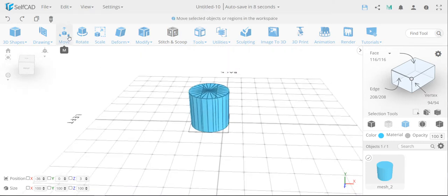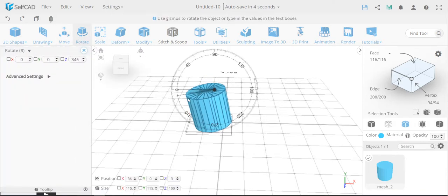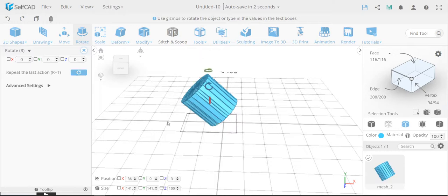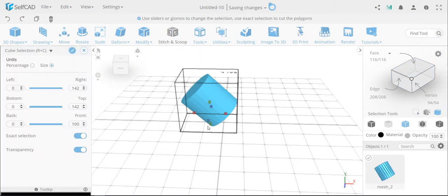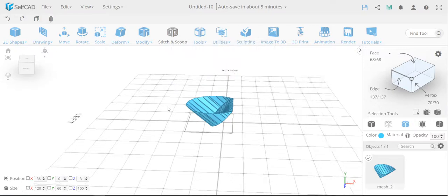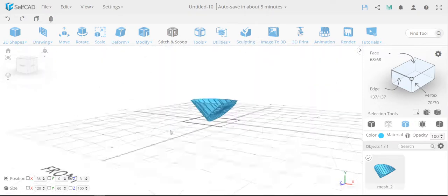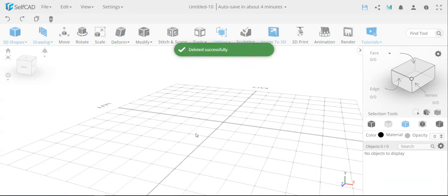If I rotate this object, for example, let's say something like this, and now you do cube selection, you'll be able to cut at an angle. So you can cut something like this, and if I delete this, you can see we cut something like this. And obviously I can use fill polygon and fill it in and so on. So that's another way of cutting, which is plane cutting.